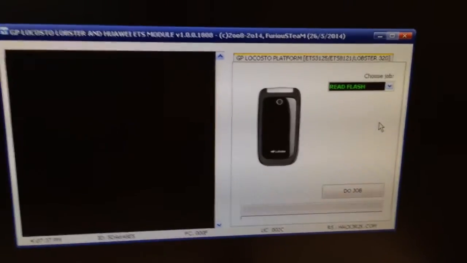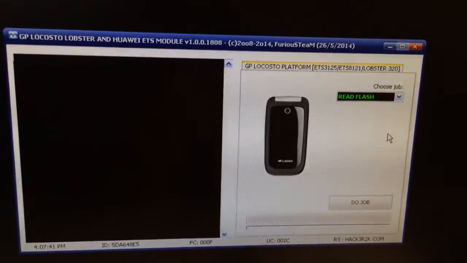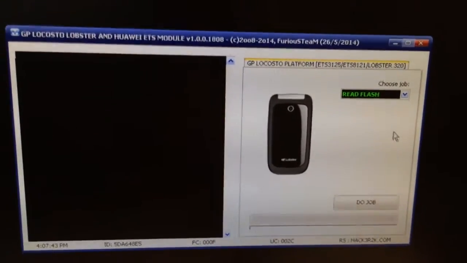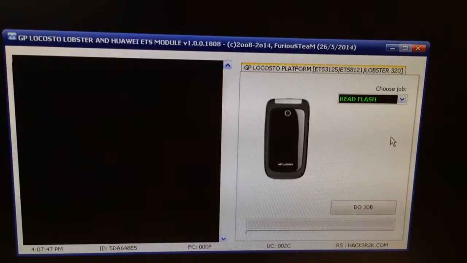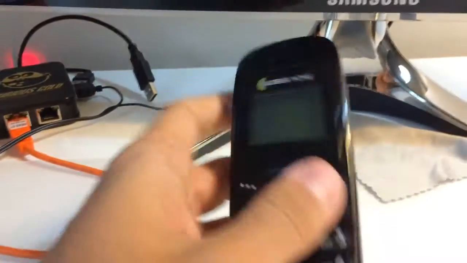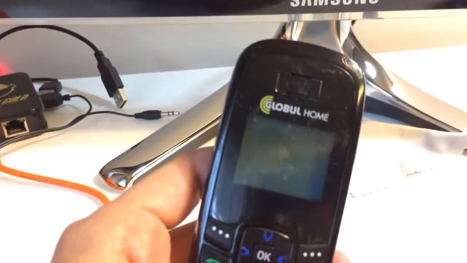I'm going to show you how to flash, repair, change IMEI, and repair IMEI for ATS3125 and ATS8121. We have here one dead sample with damaged software. As you can see, it's not powering anymore.